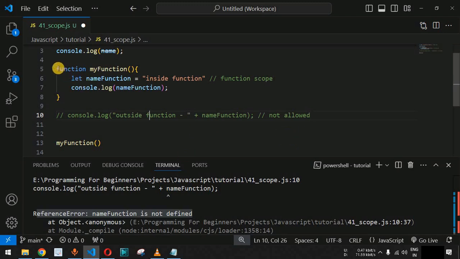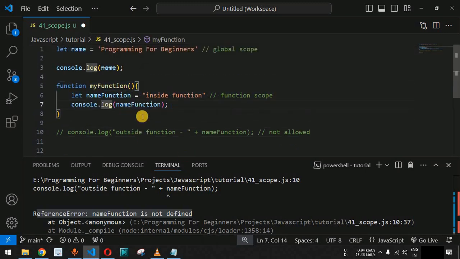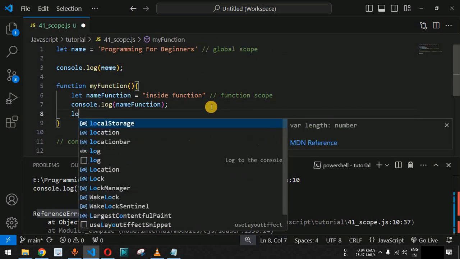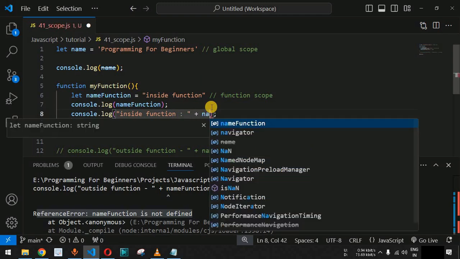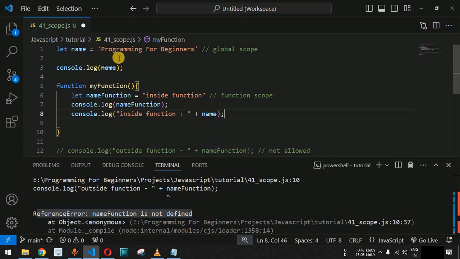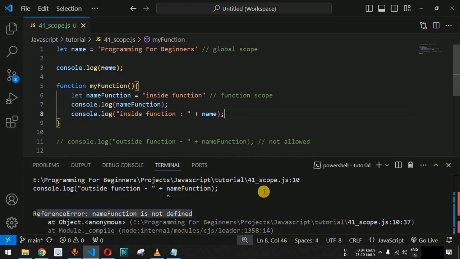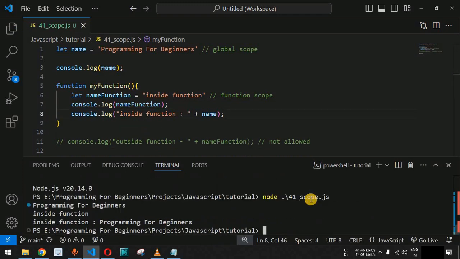So guys, this is as far as the function scope is concerned. But can we access this name variable from within the function? Yes, we can do so, because the name variable has the global scope over here. So let us try that as well. We will say "inside function", and then provide the name variable over here so that we can see whether the value "programming for beginners" can be accessed from within this particular function this time. So let me save this file now and try running this code once again.